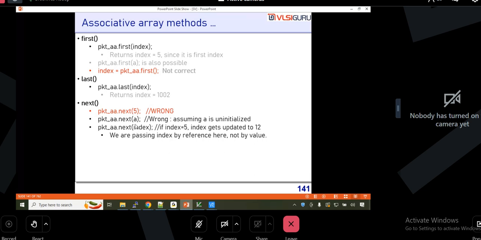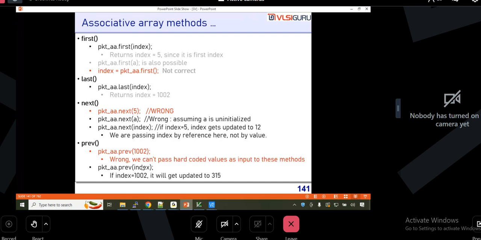If A is uninitialized, it is wrong. Index, if index is 5, then index gets updated to 12. We are passing index by reference here, not by value. Do you know in a function we can pass a value by reference? No, right? I think we haven't covered that topic. We'll discuss that today. Previous, I'll explain this. Through that, we'll understand everything.